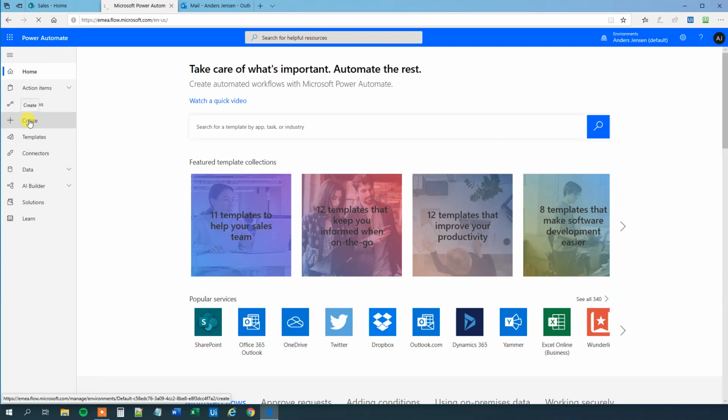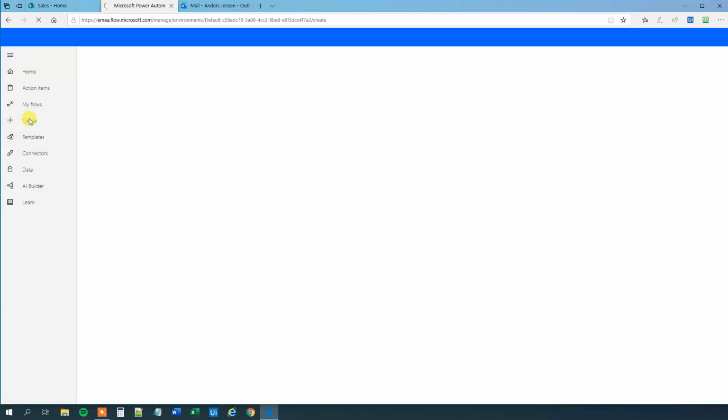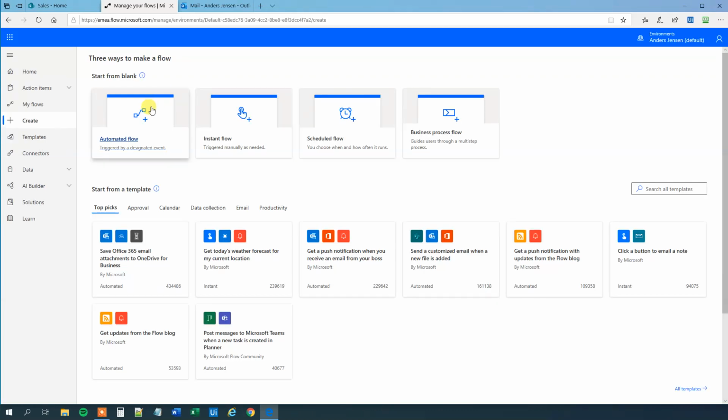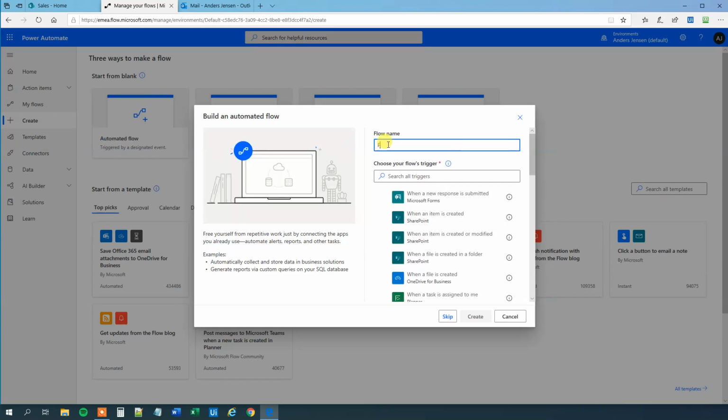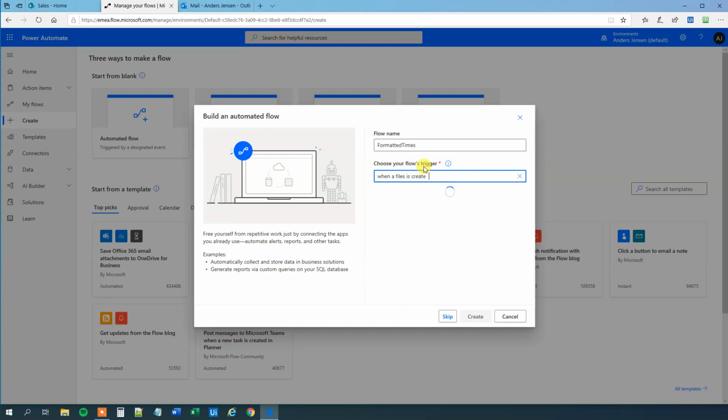I start by clicking create. I'll choose a trigger-based flow, that is an automated flow. And we will click here, automated flow. And we can give the flow a name, and I'll say formatted times, like this. And then we will choose our flow's trigger. And it is when a file is created in SharePoint.